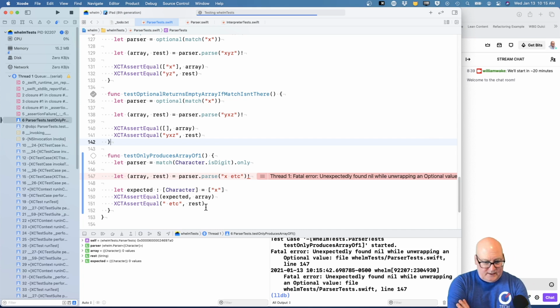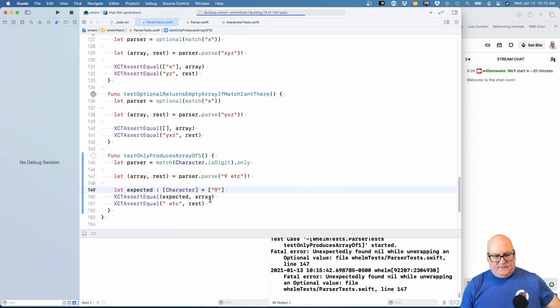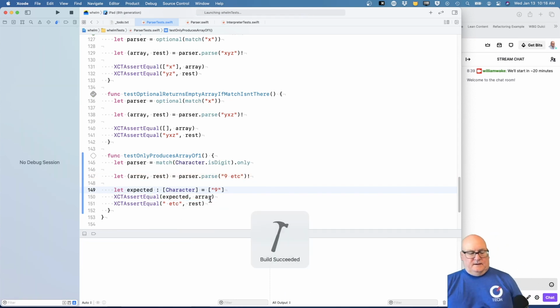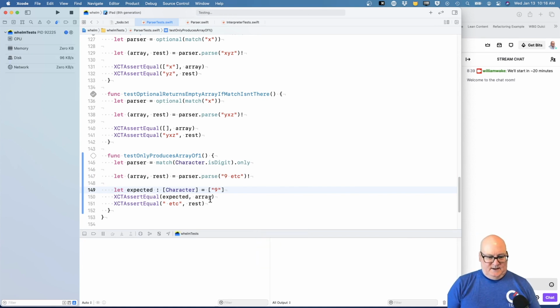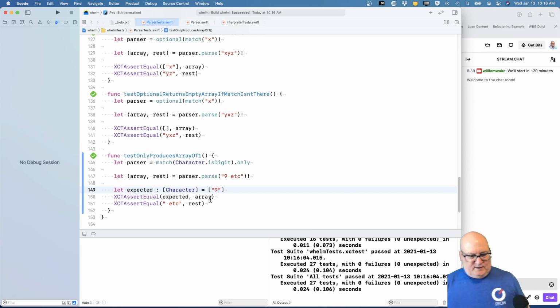Oh, okay. Parser of X. Oh, digits. Yeah. 9, 9, etc. Okay. So only produces an array of 1.